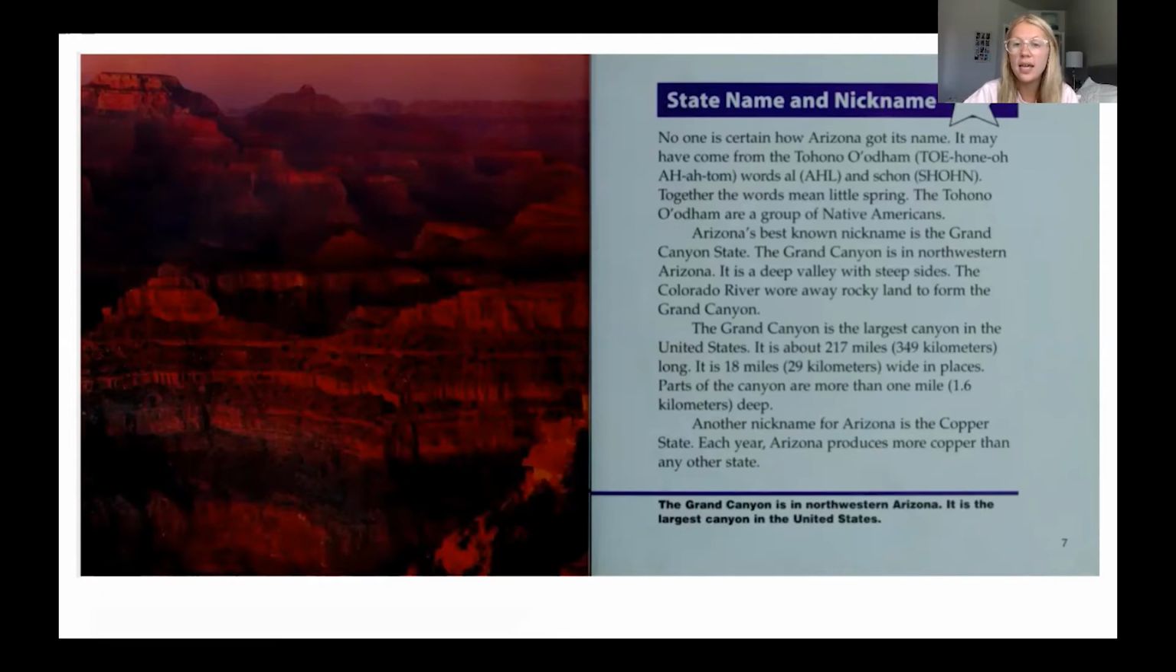Arizona's best known nickname is the Grand Canyon State. The Grand Canyon is in northwestern Arizona. It is a deep valley with steep sides. The Colorado River wore away rocky land to form the Grand Canyon. The Grand Canyon is the largest canyon in the United States. It is about 217 miles long and 18 miles wide in places. Parts of the canyon are more than 1 mile deep.